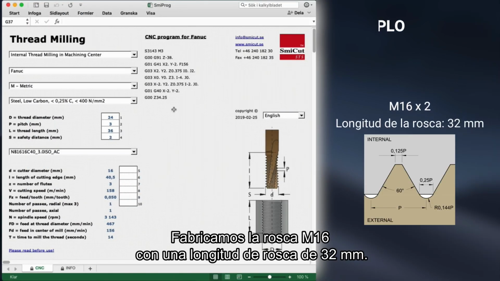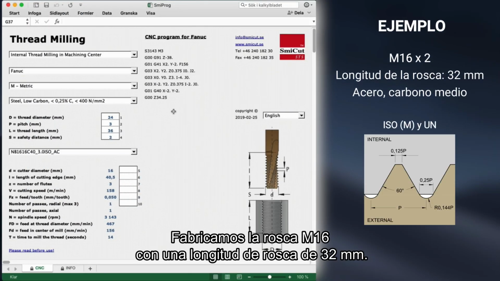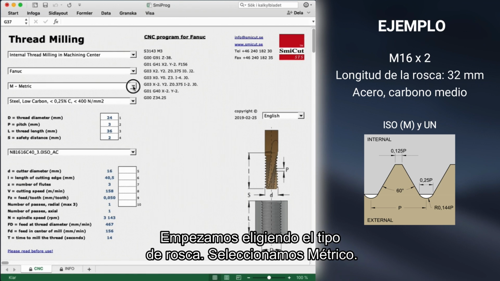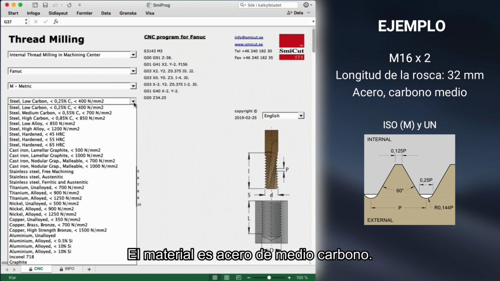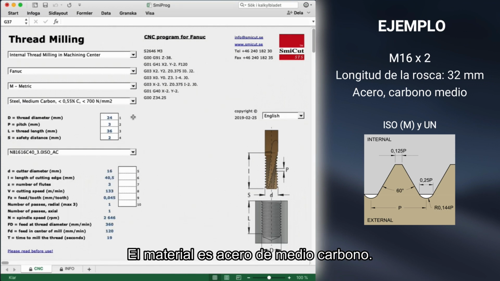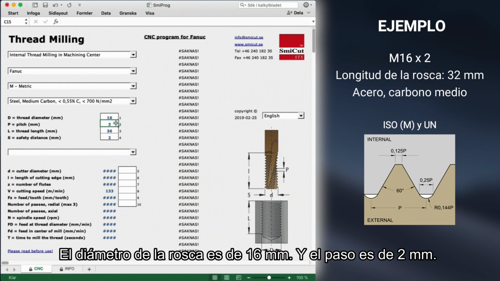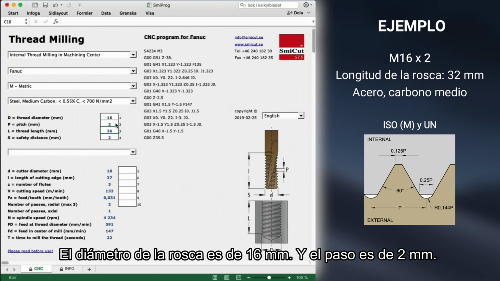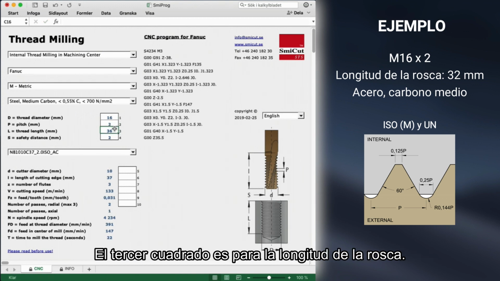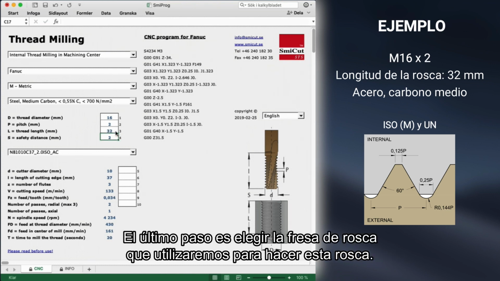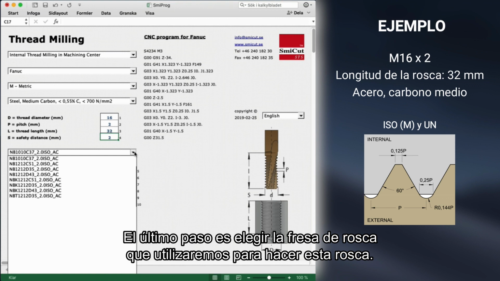Let's say we want to make the thread M16 with a thread length of 32 mm. We begin choosing the type of thread. We select metric. Steel, medium carbon is the material. In these squares, we specify our thread dimensions. Thread diameter is 16 mm and the pitch is 2.0 mm. The third square is for the thread length. The last thing to do is choosing the thread mill we will use to make this thread.